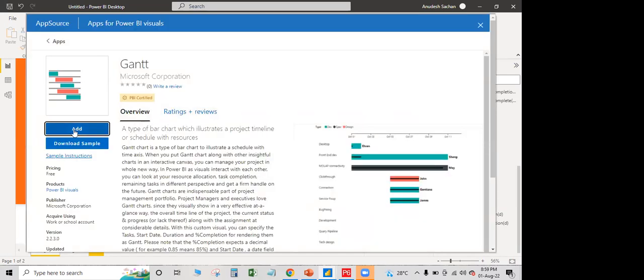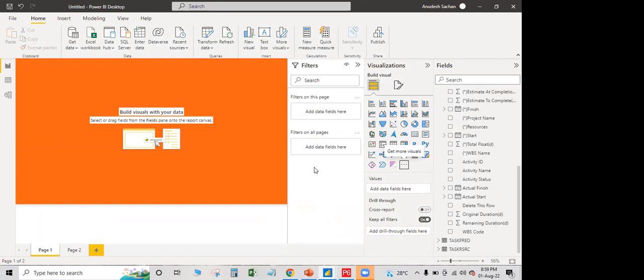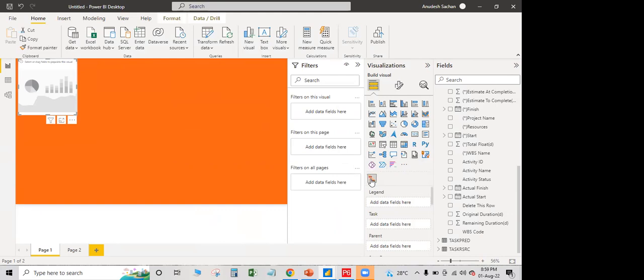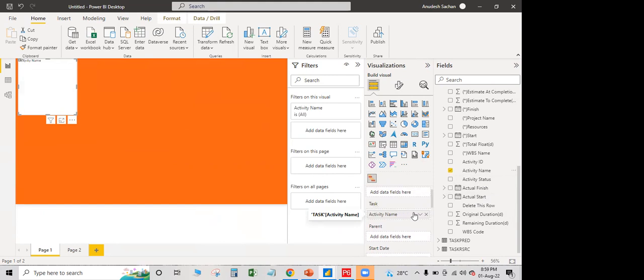Okay, and you can say add. So once you have done, this has got added here. I think I have placed some different one, but let it be. So, I'll put the task here. So activity names in place of task, right?